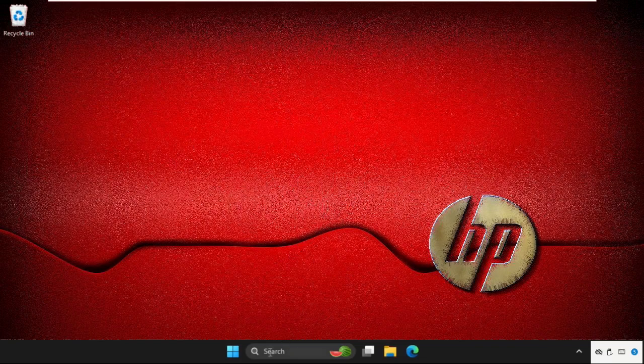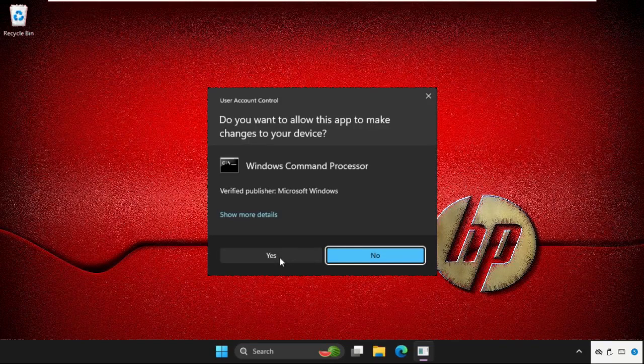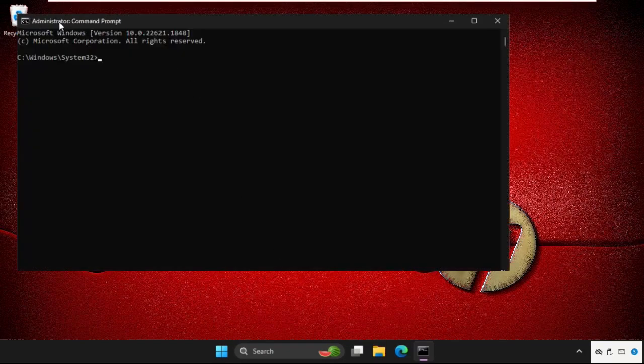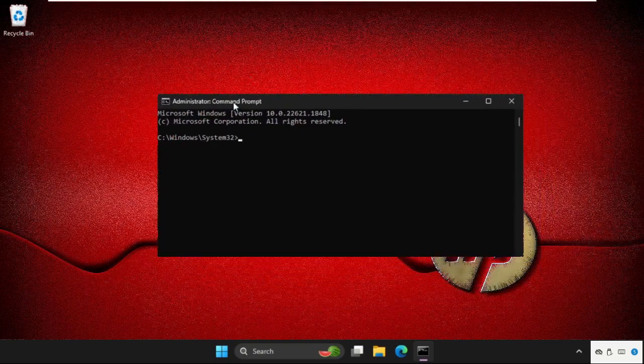In the first step, go to search bar and type CMD. Now right click here and select run as administrator. Now select Yes, and here we will execute some commands. So type all these commands carefully and hit enter.